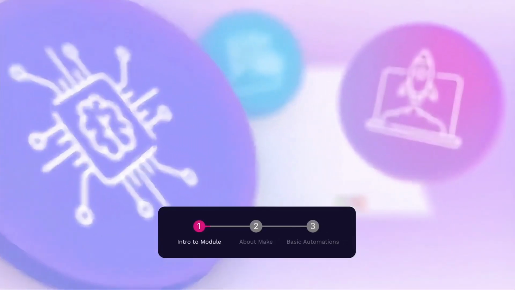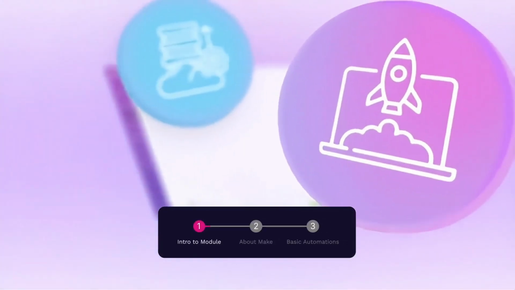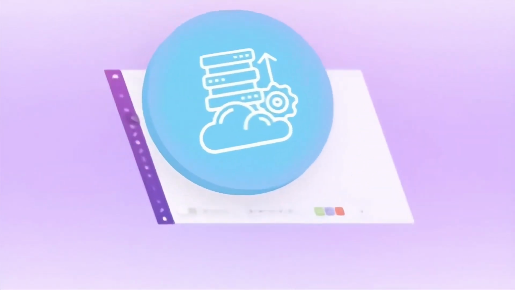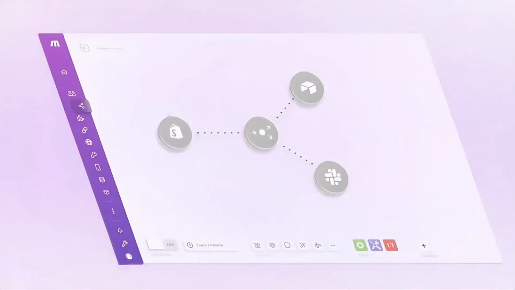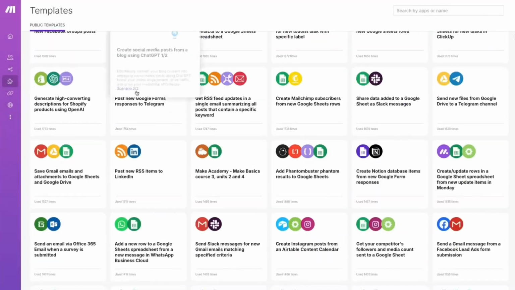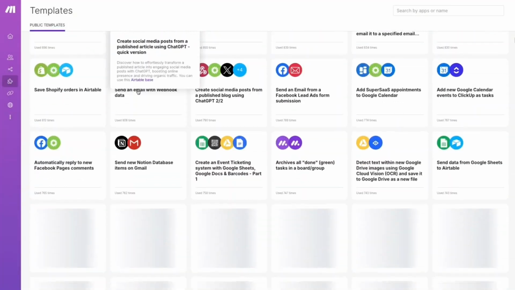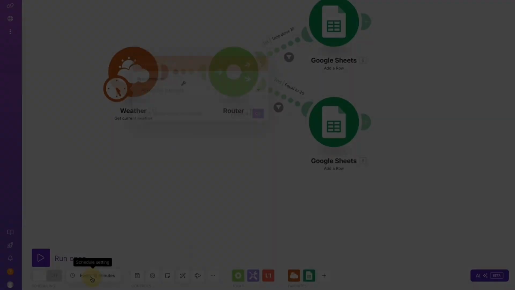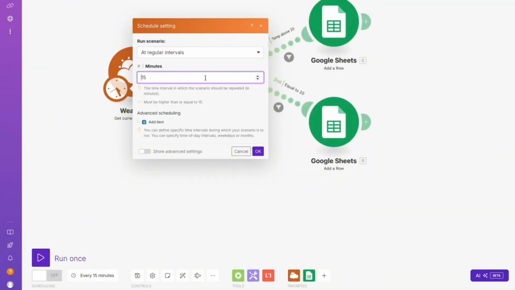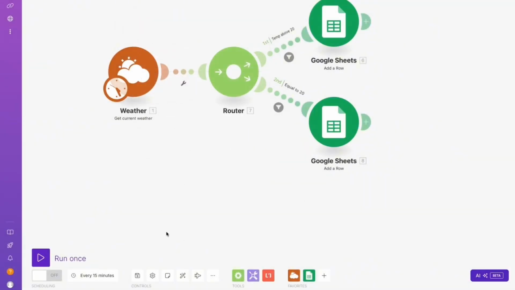In this module, you'll learn to automate tasks and workflows, integrating apps and systems through a visual platform called Make. We'll first introduce the tool, see what it's capable of doing, and explore the interface in detail. Then we'll explore templates provided by Make itself, helping you get started ASAP. From there, we'll start building out scenarios ourselves and connect different apps together.